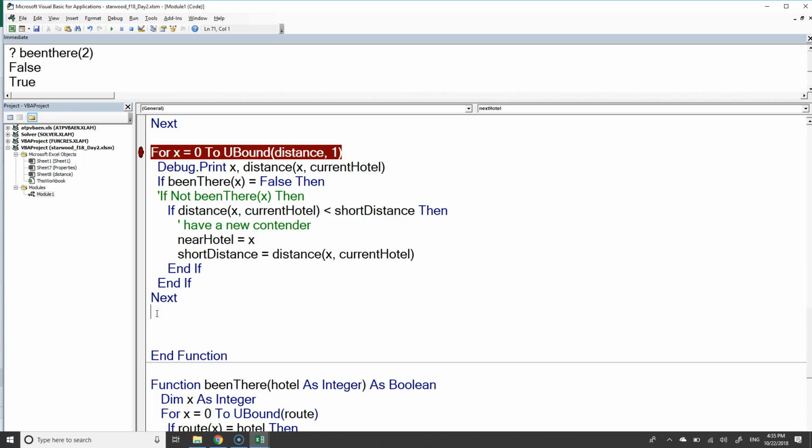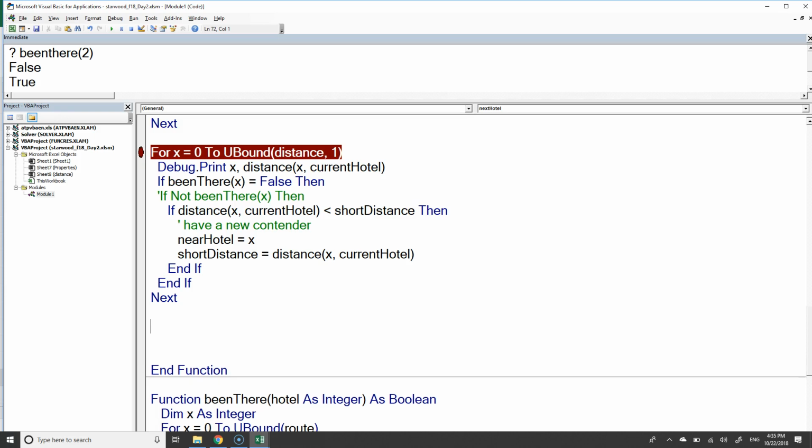That's pretty good news. What else do we have to do? We're writing a function right now called near hotel or next hotel. So we have to somehow tell it what to return. What is it going to return? For this case, what number will it return? This will return 7. So how do we tell it to return 7?